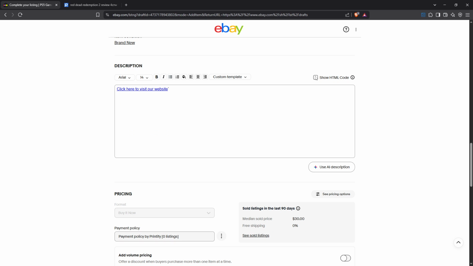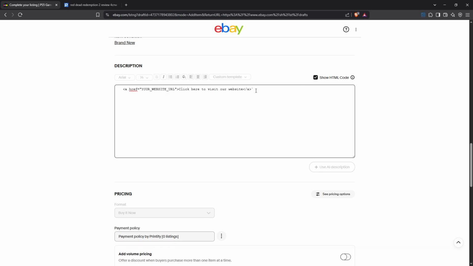Next, we need to insert some code into this area. The piece of HTML code you'll use is simple. Don't worry if this seems a bit technical, we'll go through it step by step.